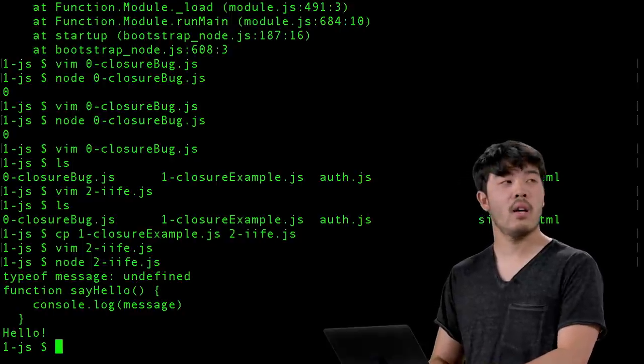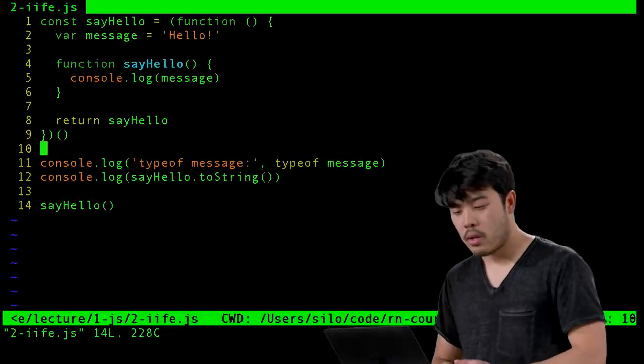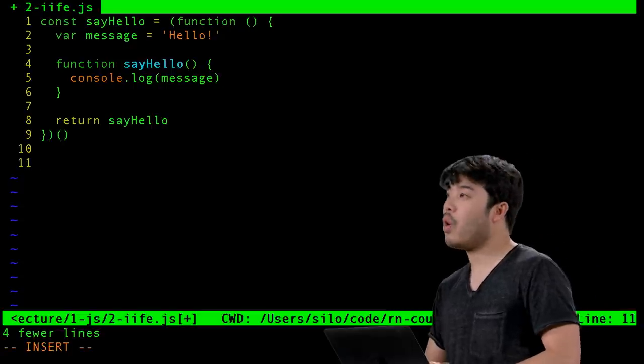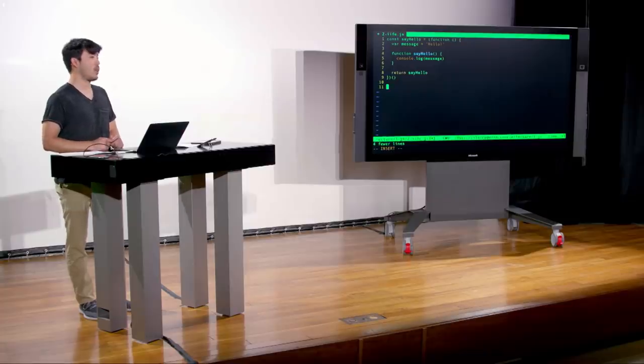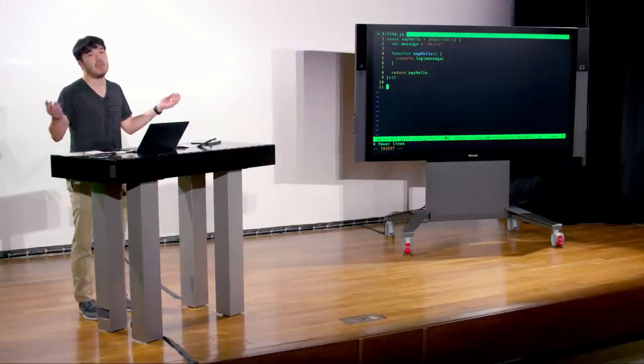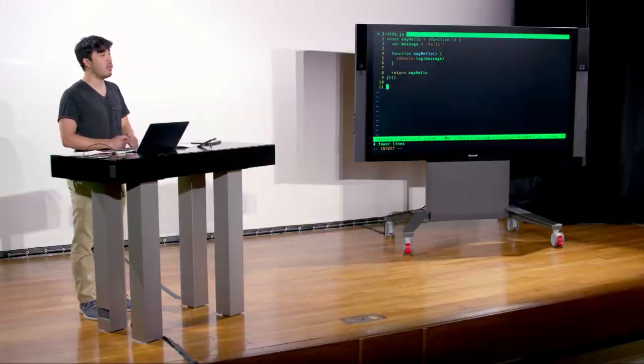So why might an IIFE be useful? So say, let's delete these. So say we want to have some class or something called a counter, and we want to keep track of some number that we can just keep incrementing, and we can get that number. But say we also did not want that number to be accessible to other people. How might we go about doing that? One way would be to use an IIFE. And so we can actually create that variable within a very limited function scope that is non-accessible globally.